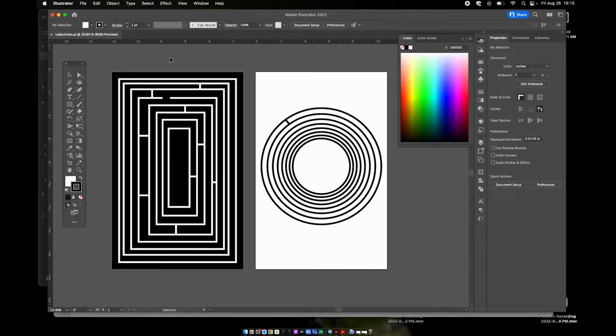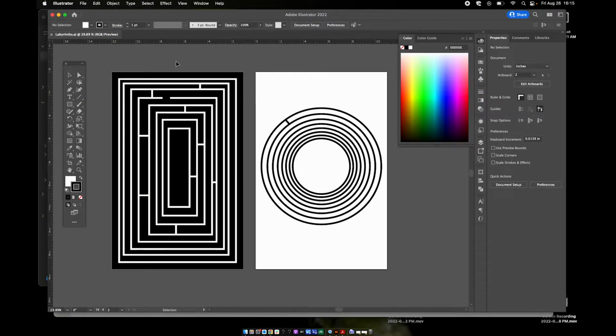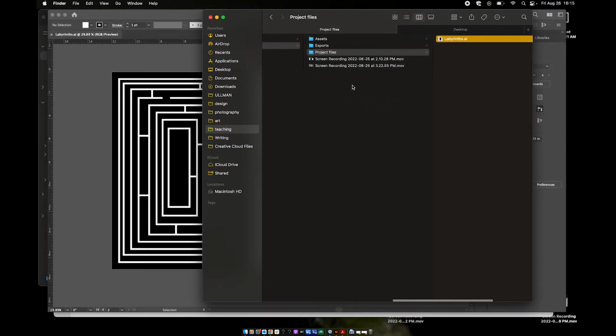After I'm done, I can press Command S or come up to File and press Save. It's marked gray right now because this project is already saved on my computer. Once you do that, it might ask you where you want to save the Illustrator file, which is a .ai file, and you will go ahead and put the Illustrator file in your project files folder.